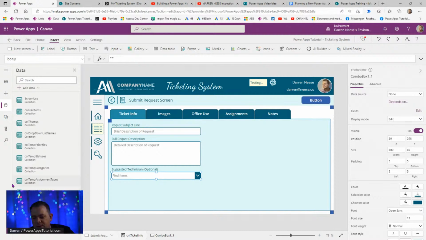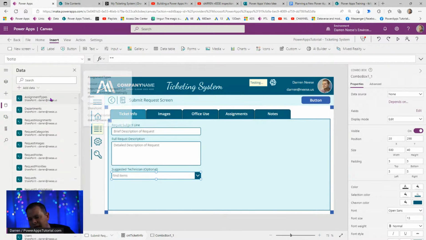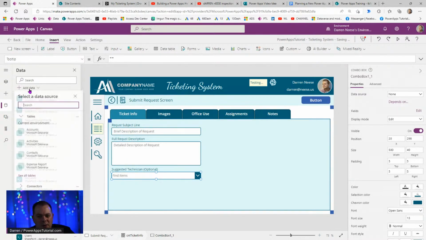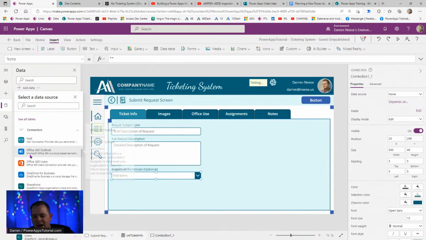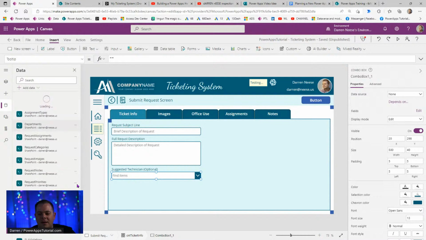Scroll down, there it is. Eventually we'll need to send out emails and stuff, so while we're here, let's go ahead and add Office 365 Outlook. Whenever they create a ticket, we should probably email them to let them know, "Hey, we got your ticket." We should probably also email the technician it was assigned to, all that type of stuff. So I'm going to go ahead and add that as well.